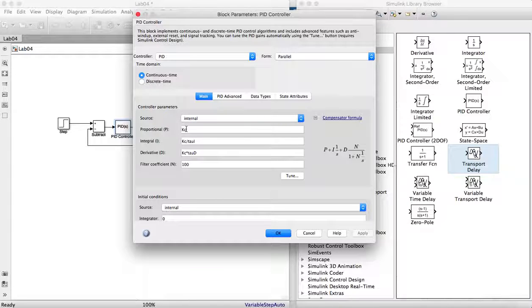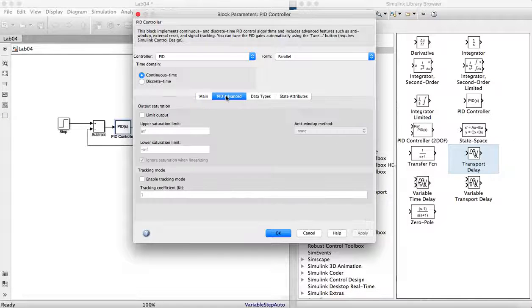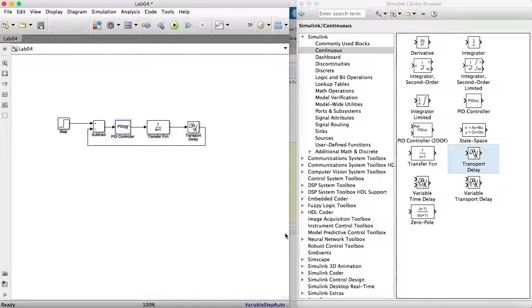So to limit the output of our controller in MATLAB, we start by clicking PID Advanced, and then we will see we have Output Saturation and Limit output. By checking this box, we will see that the upper saturation limit and the lower saturation limit options will be unfaded, and then we can put 15 and minus 15 as the limits. And then we click Apply, and then OK.